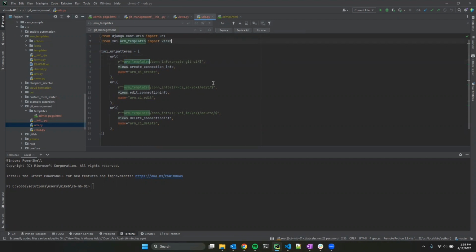Don't want to search in selection. I just want to search in the document. So XUI.ARM templates, import views. We're going to wipe all of this in one fell swoop and replace all. Okay, so now we have XUI.get management. So we're doing our imports from our appropriate views file.